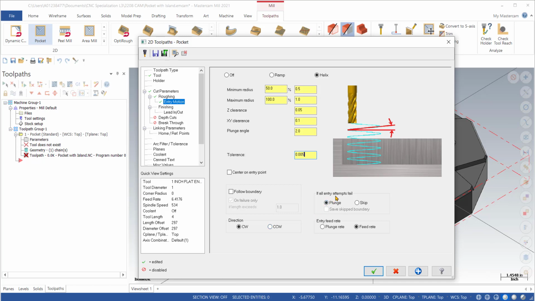Now here, if the CAM cannot find enough space to make a helix, then how you want it to behave. So do you want to plunge or skip? Generally, we want to skip because if you are plunging, it might break your tool. But in certain times, if you cannot get away, then we might have to plunge. Then we will keep smaller depth cuts.